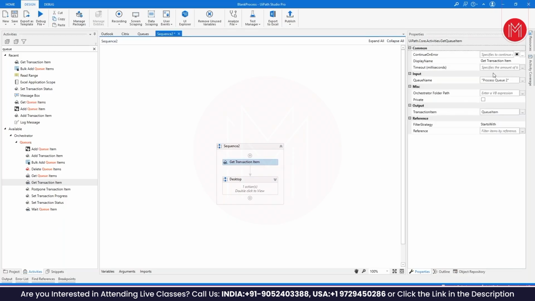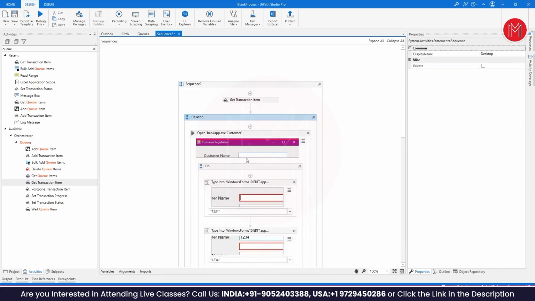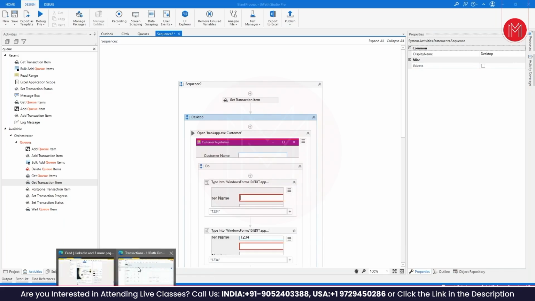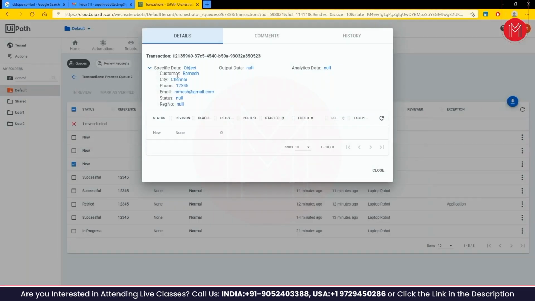Okay, so I'm getting an item from the queue and I'm storing it in the queue item here. Now coming to the transaction, or the processing, once I get the item, I have to enter the details which I get from the item, right? If I come to my orchestrator and see the item, let me see on view details. So I have my customer, city, phone number, and email. This is what I want to enter in that application. Correct. I need to enter the customer, the city, the phone, and the email here.